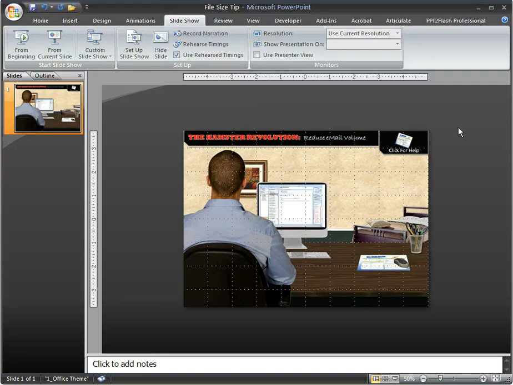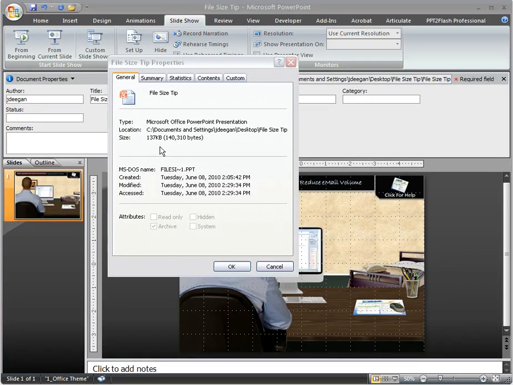So before it was at about 1.9 megabytes. Let's save this and see what it comes down to now. Okay, and as you can see right down here, it's come down from 1.9 megabytes to 137 kilobytes, which is a dramatic difference.